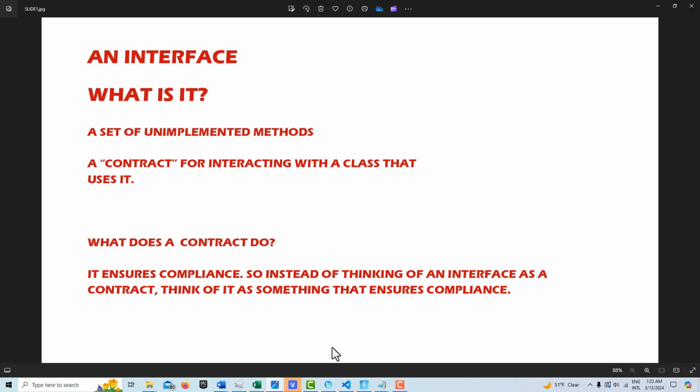The question is, what is an interface? It is a set of unimplemented methods. Verse defines it as basically a contract for interacting with a class that uses it. An unimplemented method is a method that doesn't have a body in it, so it has a name, an input, and an output, but no body. It's like a car with no engine, almost. Why would you even create something like that?